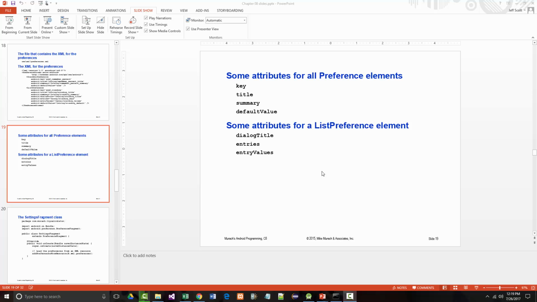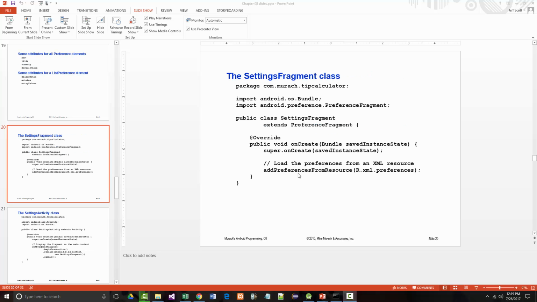Some of the attributes that apply to these preference elements include key, again, the ID used to access the preference; title, the title for the preference; summary, the summary for the preference; and default, the value if there is one. Some of the attributes for a list preference element are dialog title, which is the title of the dialog box that sets the value of the preference; entries, which are the names of the entries in the list; and entry values, which are the values of the entries in the list.